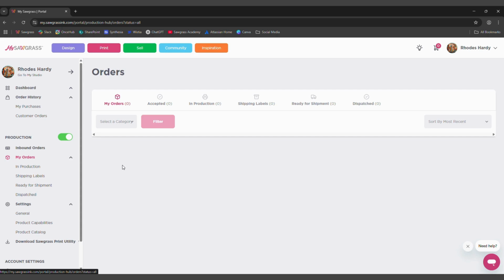When you start working on your projects, you will then mark those projects as being in production. Once you're ready to ship the final products, you can generate free shipping labels, mark them as ready for shipment, and then once shipment has taken place, you can mark the project as dispatched to finalize the process.